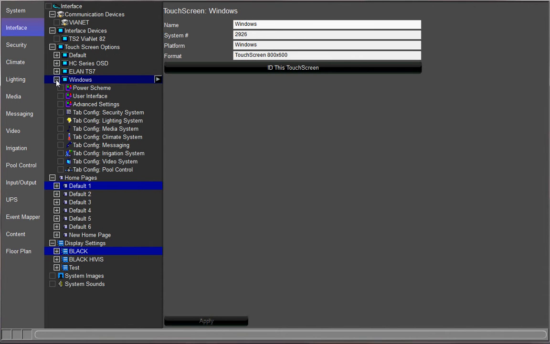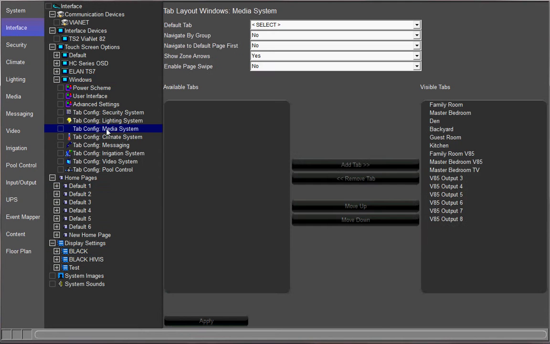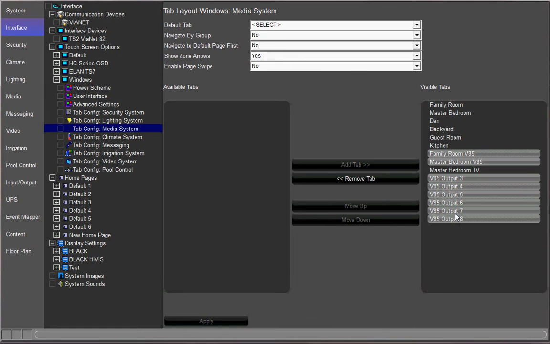So if we expand Windows, which is our PC viewer, we go down to Tab Config Media System. And here you'll see that we have all zones visible on the PC viewer. So this is where we can make them not visible. Let's go ahead and select all of our V85 zones. What I'm doing is holding down the control button and selecting multiple so I can do it at once.